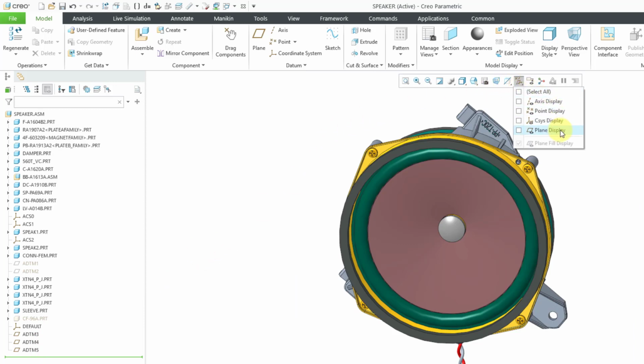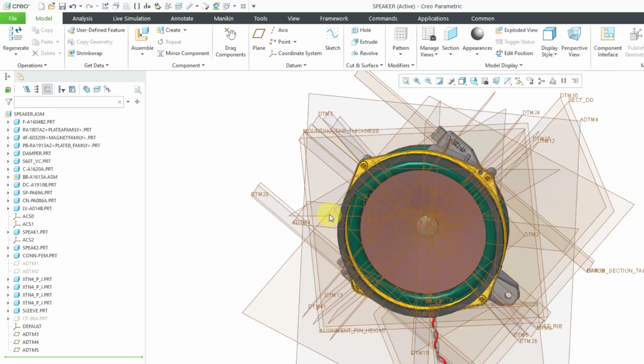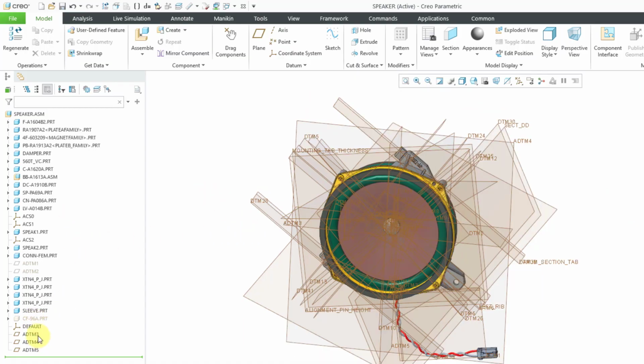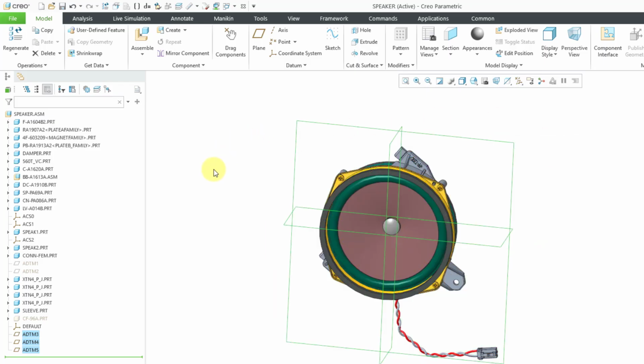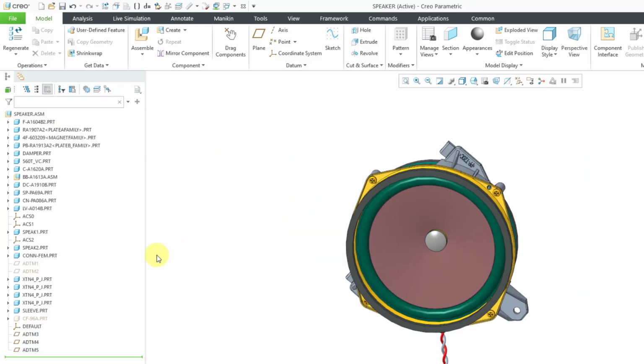If you want to see them, I can turn on the datum plane display. It displays all the other planes in there, but here we have those three different features. I will select them using the shift key. Let's get rid of that clutter. I'm going to turn my datum plane display back off again. And they are at the bottom of the tree.